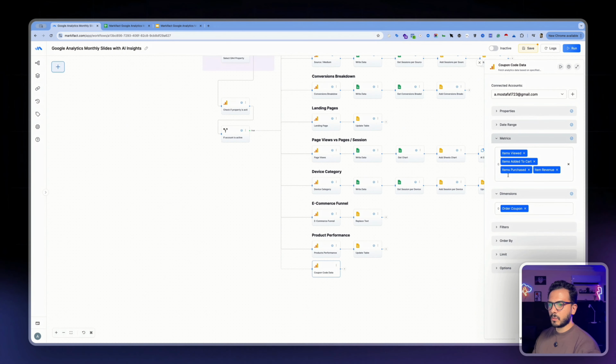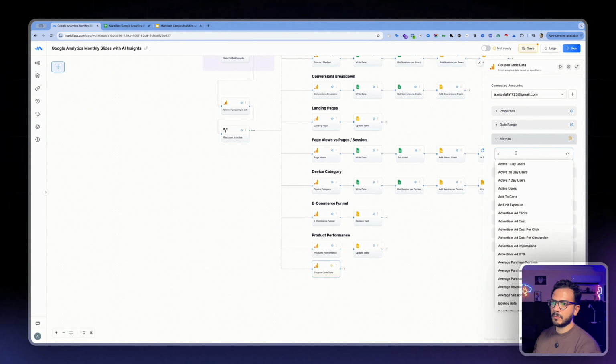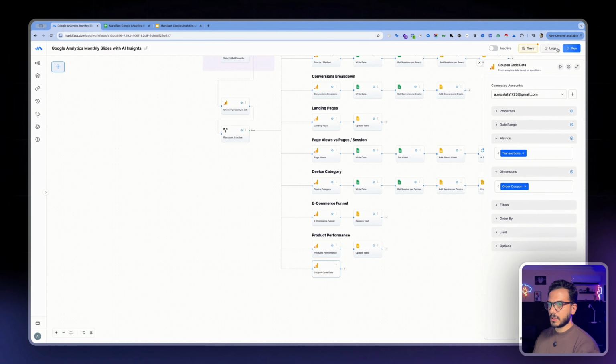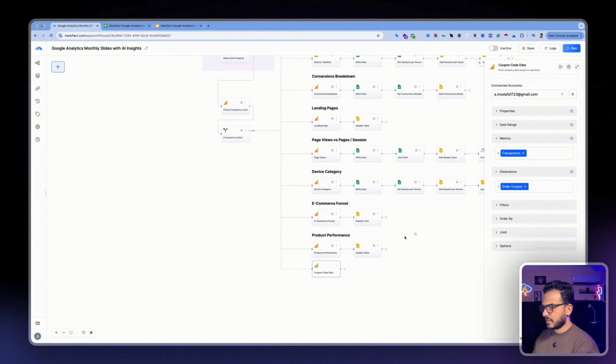Let's actually correct one thing before finalizing this one. So let's remove these matrices and add the transactions ID, since the coupon code will only be available with transactions. So let's type transactions. Let's hit save. Now let's click on this plus icon over here and then let's type slides. It's already written. So let's select the same thing that we have here.